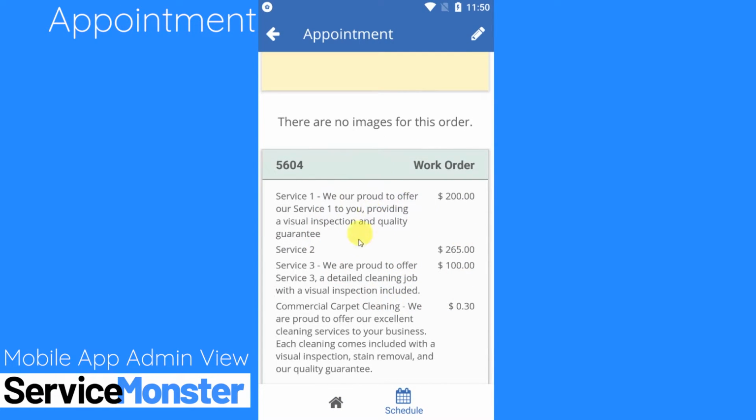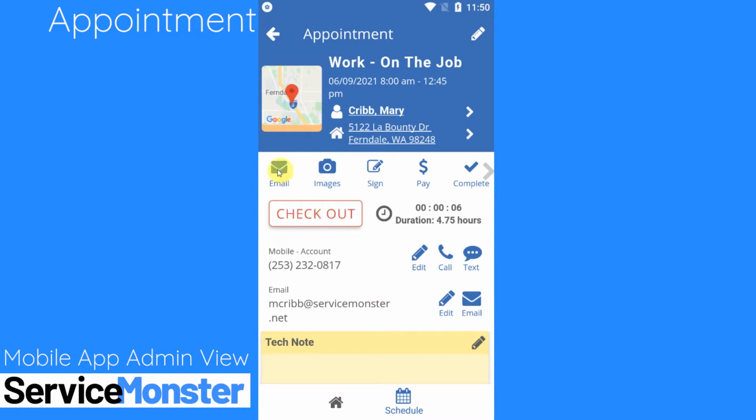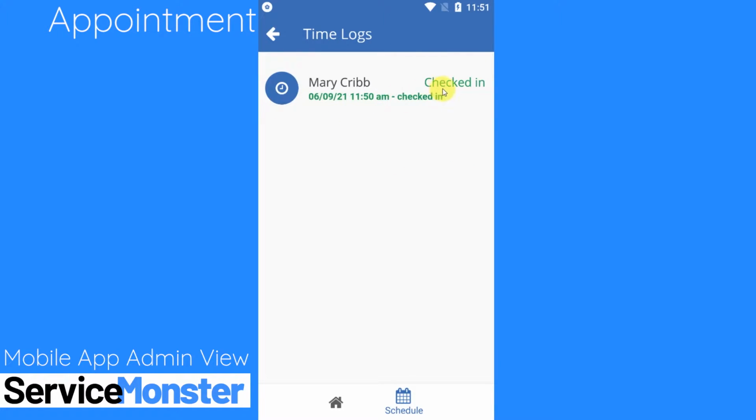So hopping back to our appointment, we've made those changes to our work order. And now to go over the details right up here at the top. So these are a number of different tasks that you can do associated with this appointment. So you can send our client an email, you can take or upload pictures, you can get a signature on this order, you can record a payment on this order, go through the completion wizard process, and view your time logs for this order. So there you can see anyone who has checked in or checked out of appointments and when that was.